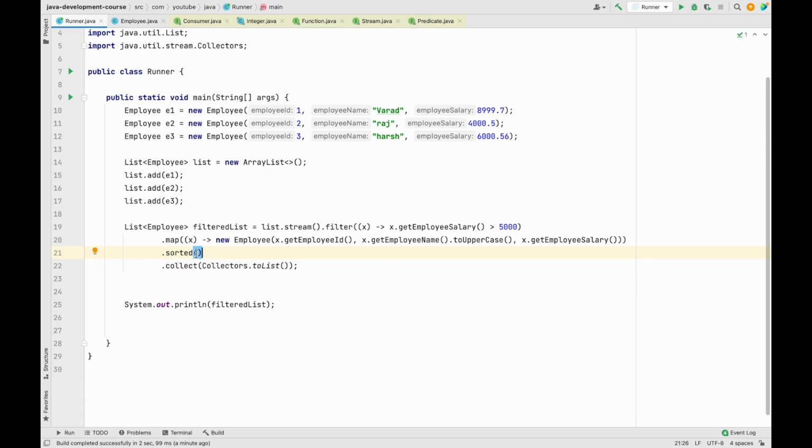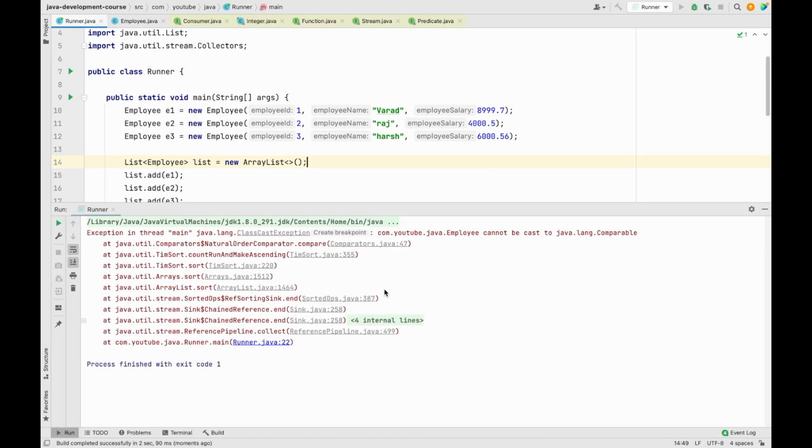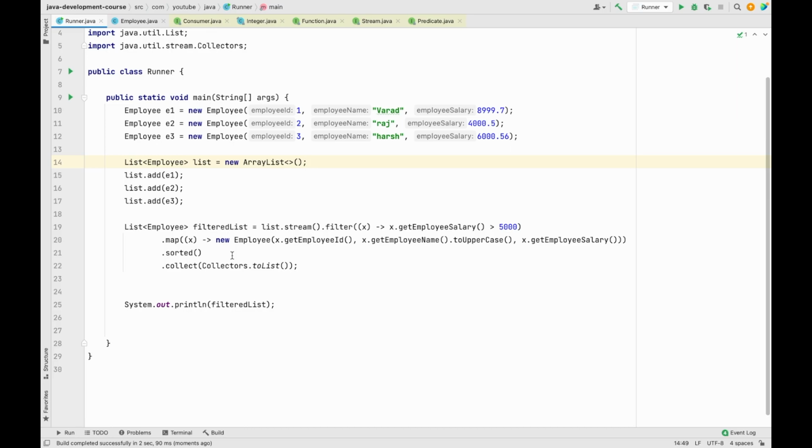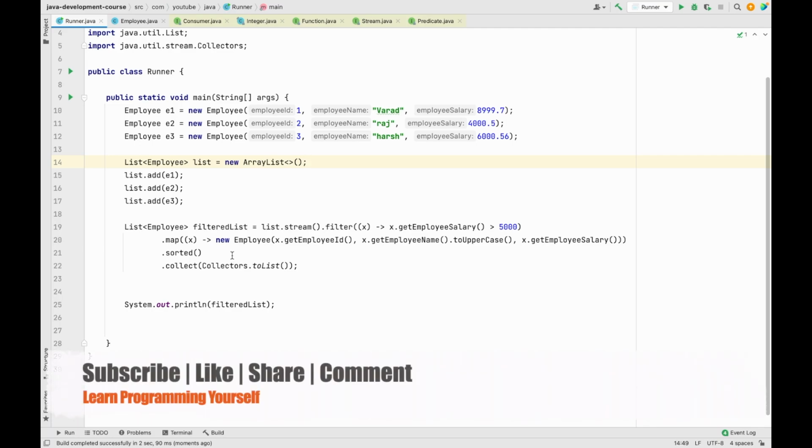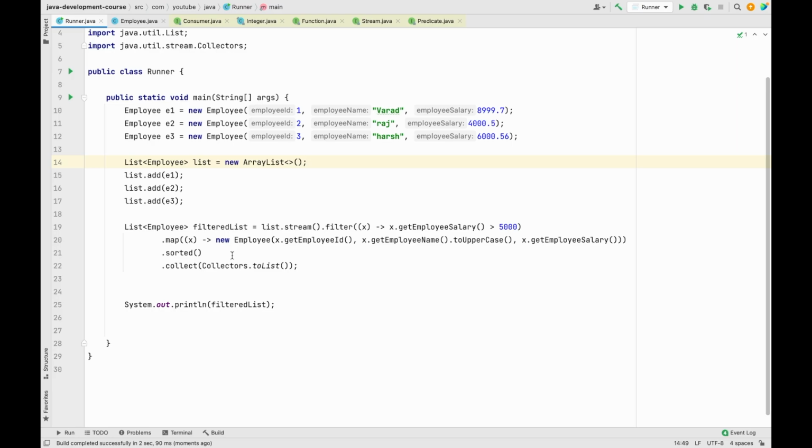There is no parameter over here. Now let me run this code and see what happens on the console. Now if you see on the console, we are getting one exception, and this exception is basically because Java is not able to understand how to sort these values. Previously we were using the integer wrapper class, and as the integer is provided by the Java programming language itself, Java was able to handle the integer values. But over here this employee is created by us, so Java will not take any responsibility to handle the employee.